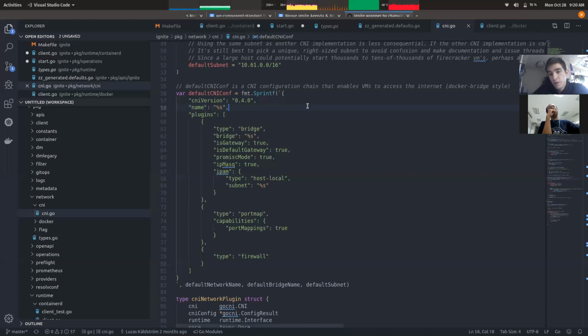We should assume that the user doesn't have any configuration or any binaries, right? Then let's ask the user to install the binaries and Ignite will plop in a useful configuration. But yeah, it's going to be very similar.